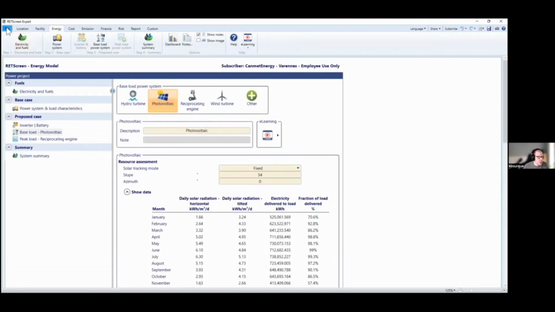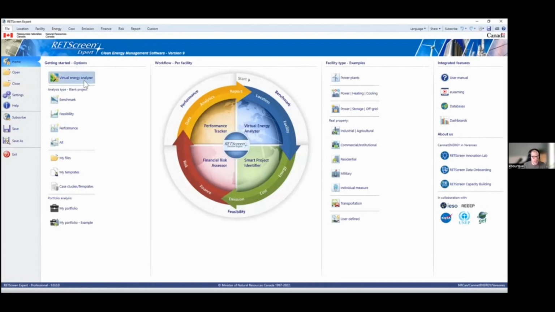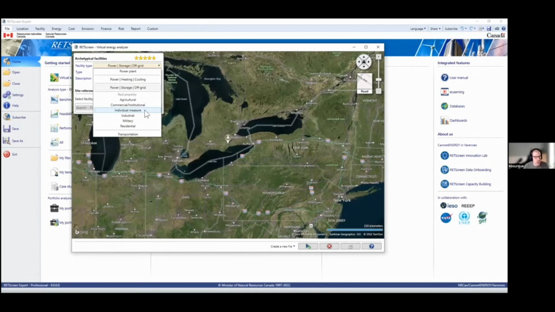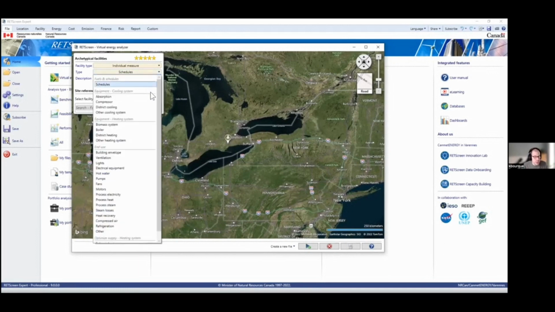Returning to the virtual energy analyzer, this falls under the category of things that I use all the time that people may not be aware of. And these are these individual measure archetypes. So I've shown you some transportation archetypes off-grid in many other videos and training sessions. We've explored a lot of the other types of archetypes that are available there.